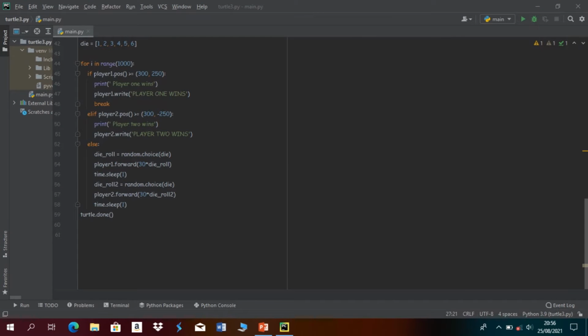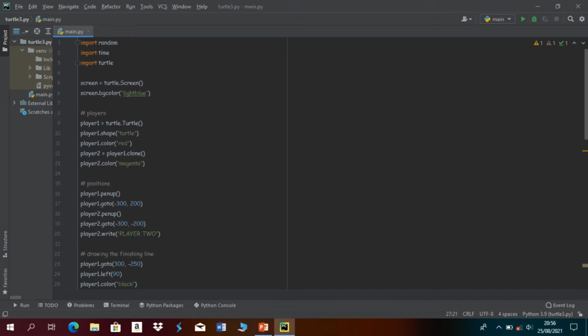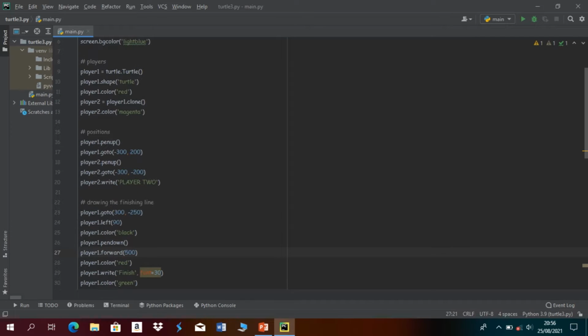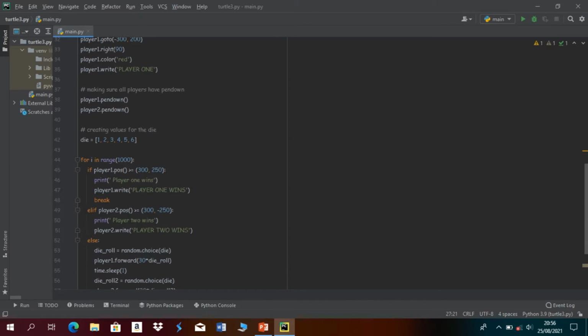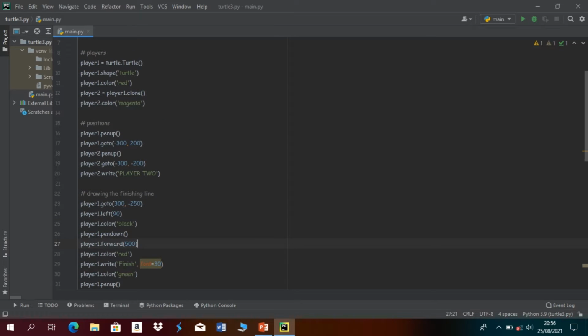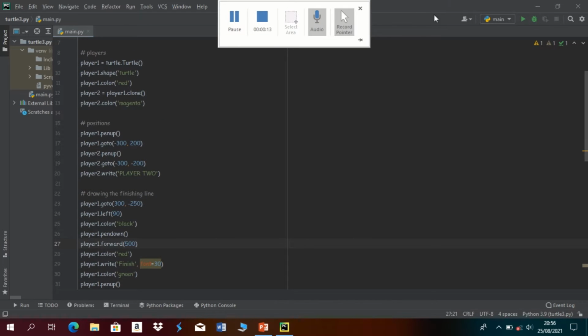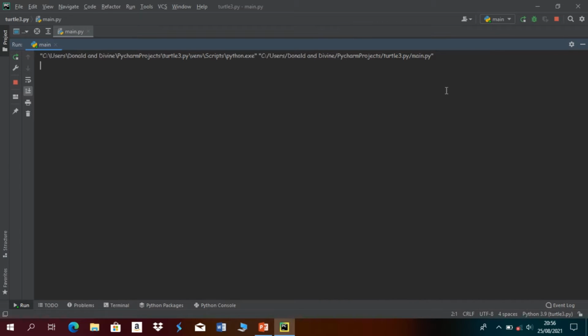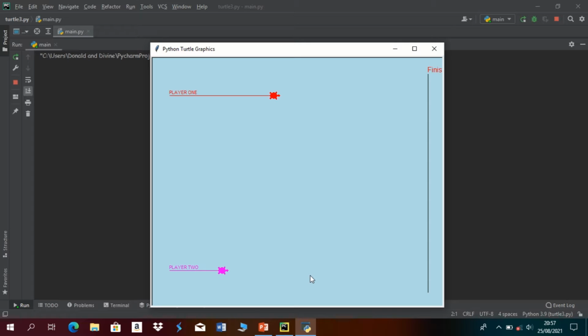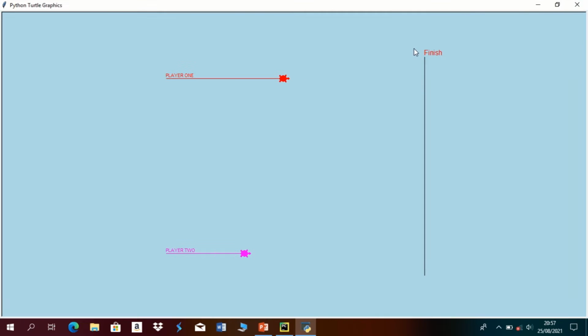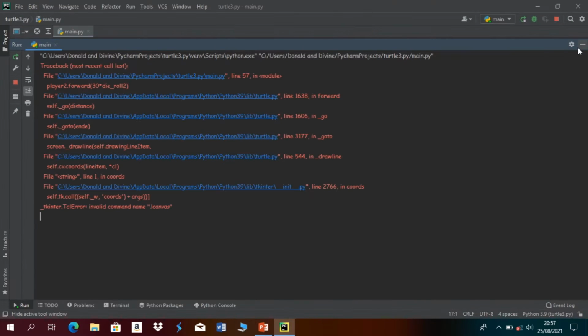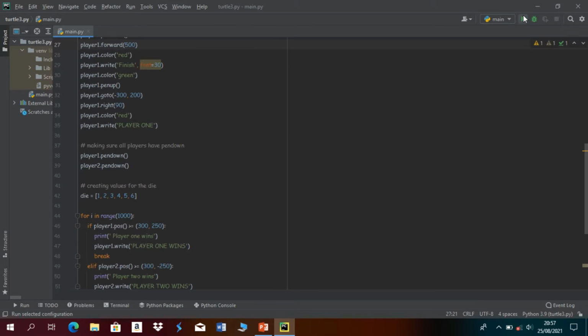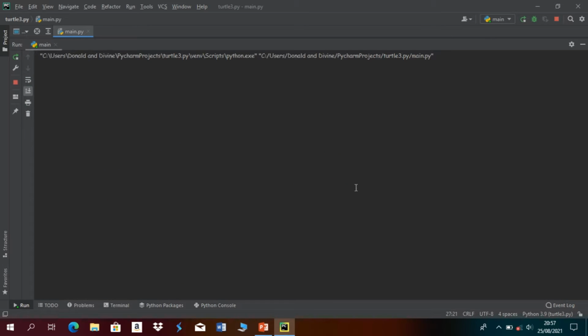So guys, this is a sample of a game you can make with the turtle module. You can see it's not that long, it's just simple. So let's try running it and see what will happen. Let's begin in our console. Let's start it. Let's first run this and see.